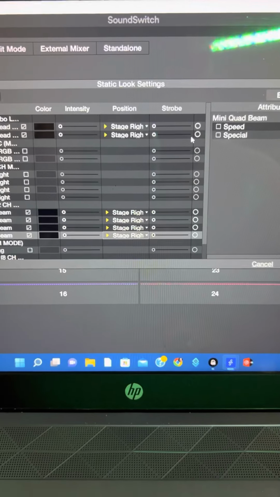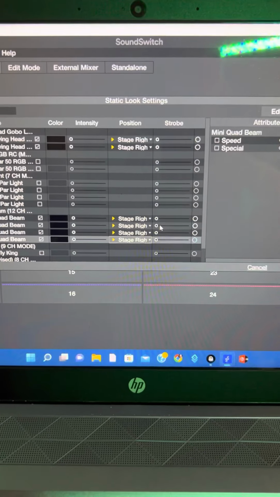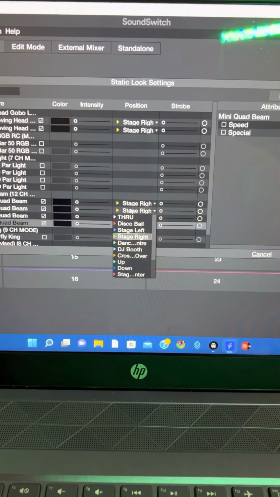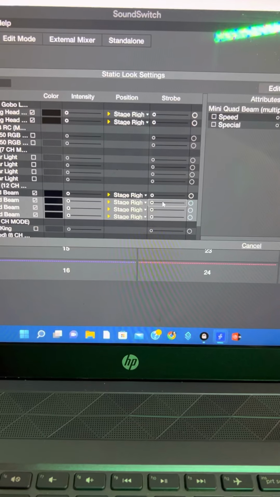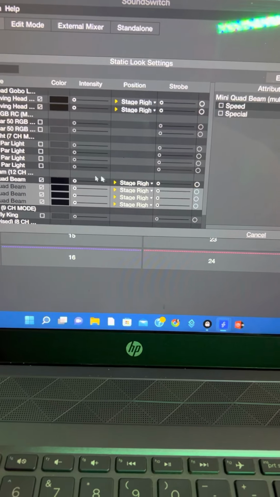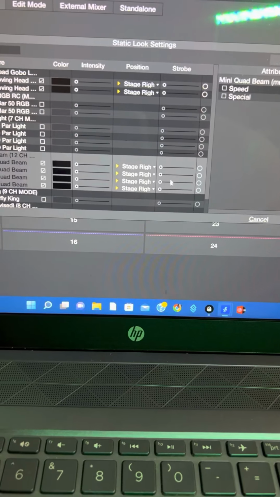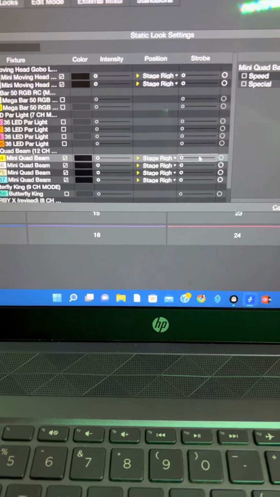I don't believe that I was doing any strobing, and if I was, maybe it was just my mini quad beams, maybe. No, we're not gonna strobe. We're not gonna strobe. Okay, so how the hell? Alright.